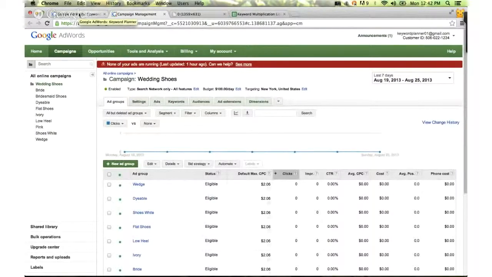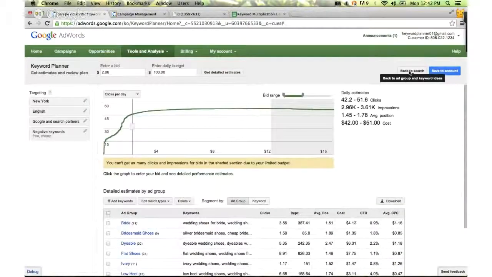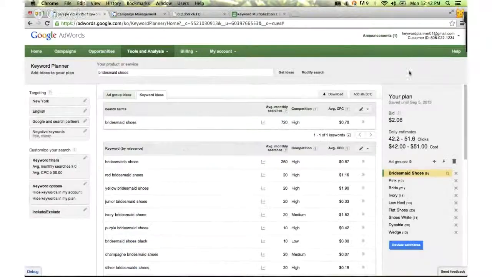Let's go back to the Keyword Planner now, though, to show, I want to highlight some of the new features that are in Keyword Planner that didn't exist with the keyword tool or traffic estimator. So I'm actually going to go back to the main results page. And I'll switch this back.